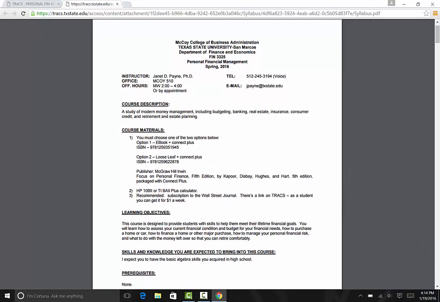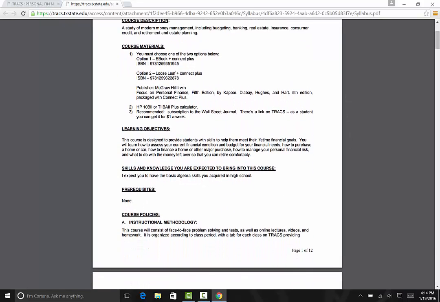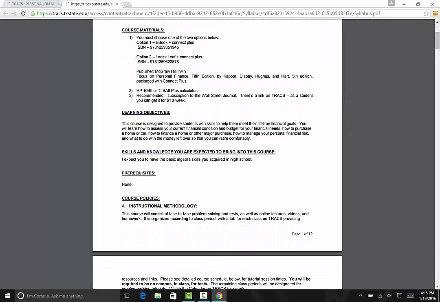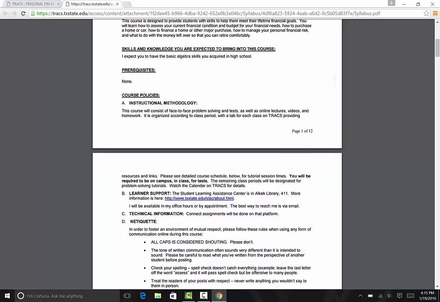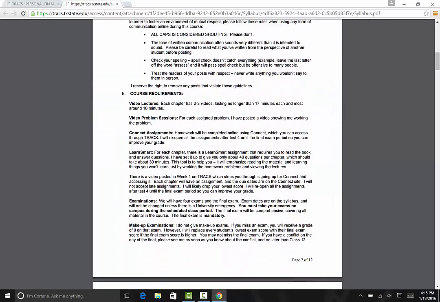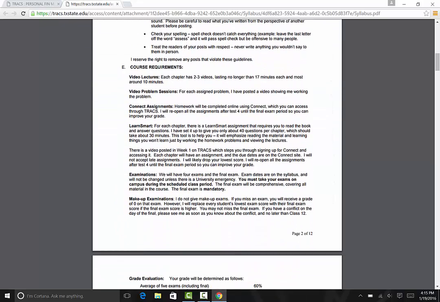So here's the syllabus, and it's got a course description and all kinds of other things that you generally will find on McCoy College of Business syllabi. Learning objectives and so forth. These are all standard on McCoy College of Business syllabi. Let's get down to course requirements.